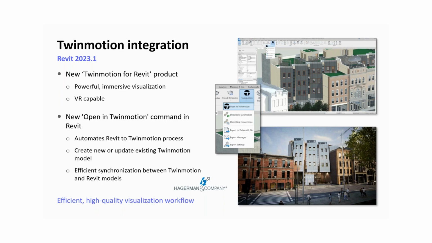Revit subscribers can now create immersive visualizations through Twinmotion for Revit. You can update models in Twinmotion directly from Revit. You will then be able to explore your projects in VR to improve design quality and produce rich visual assets to win more work. All Revit users now have access to an efficient, high-quality visualization workflow through Twinmotion for Revit.